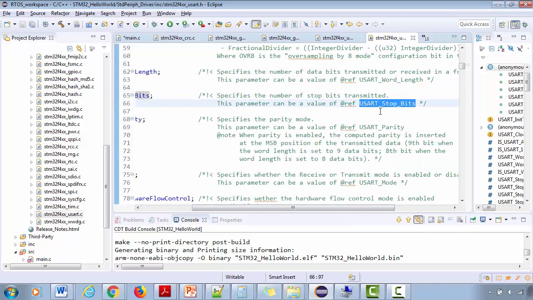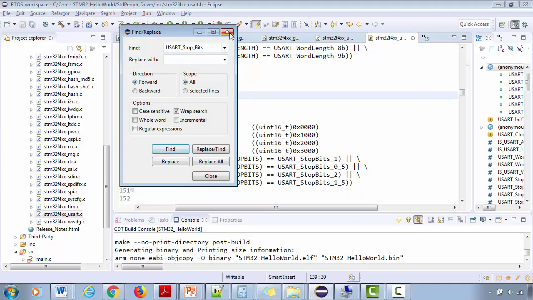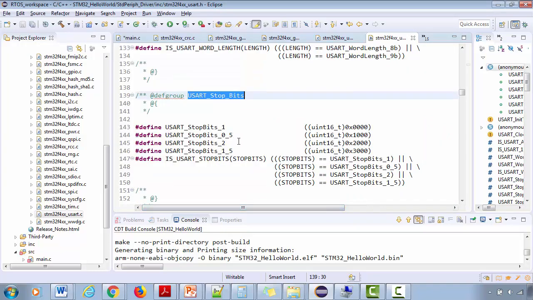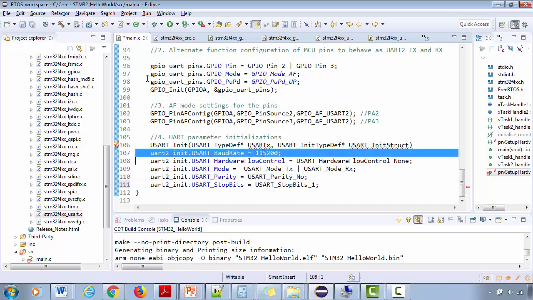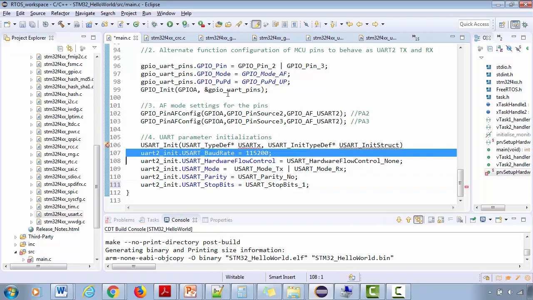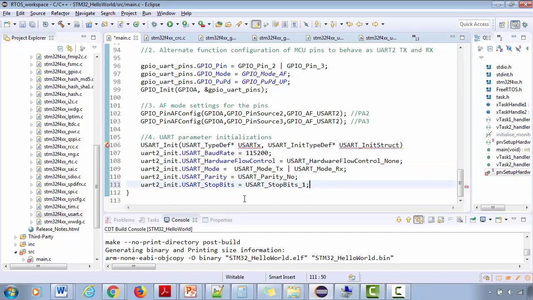Now let's see what are the options available for the stop bits. 1, 0.5, 2, 1.5. So let's use one stop bit, that is the standard value. If you are using UART at a higher baud rate like 1 MB, 2 MB, then it makes sense to use 2 stop bits or more than that. Otherwise, for normal 115200 communication, which is an average speed, one stop bit is sufficient.